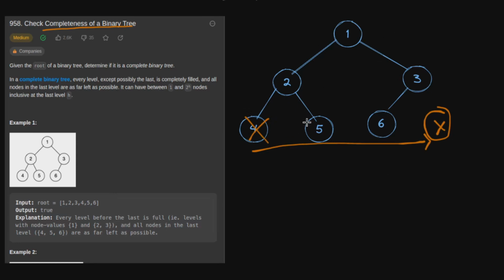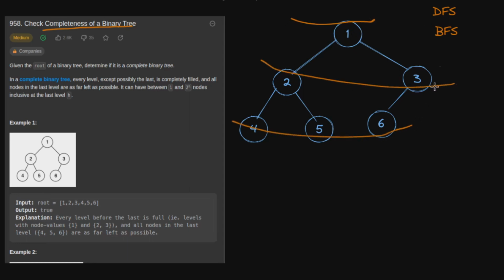It's the same case if any value was missing in between, like this 5 or this 6, but this last value was existing. This tree will not be considered complete. How would we check that using an algorithm? Now, you might know that for any binary tree, the two most common algorithms are depth first search and breadth first search. In this case, the algorithm that can help us traverse this tree level by level, each layer by layer, is the breadth first search, which we are going to use.